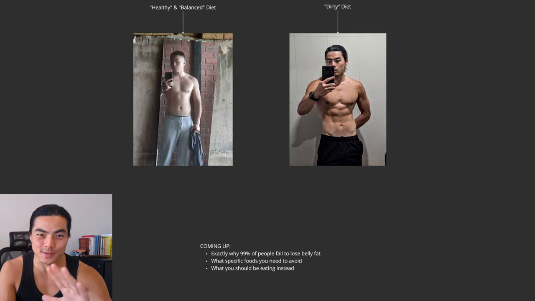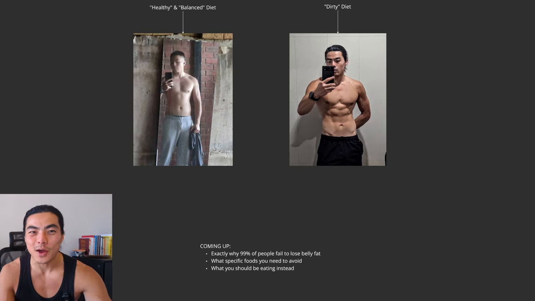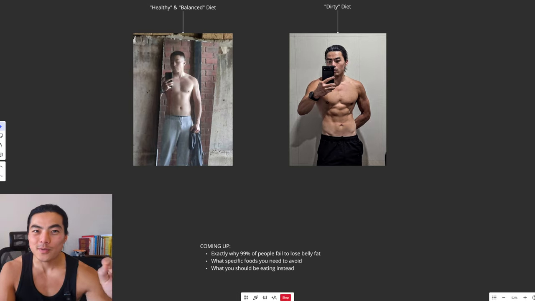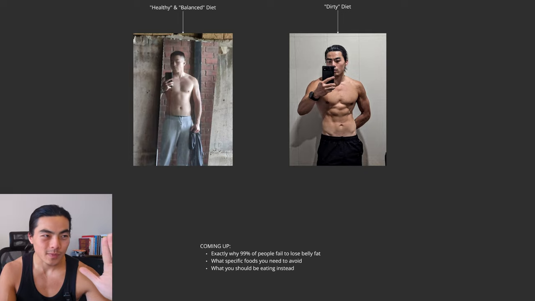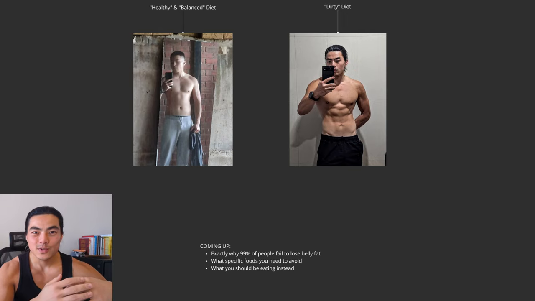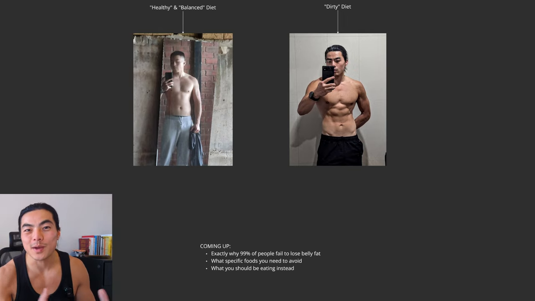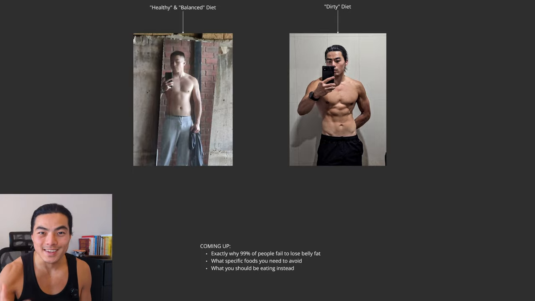I promise you, this is not going to be some ridiculously complex calorie counting nightmare. It's very straightforward, extremely simple. A 5-year-old could follow it. And when I made these changes myself, it completely transformed my physique. I went from struggling with belly fat for many years to getting a six-pack for the first time ever. And I'll show you exactly how you can do the same.